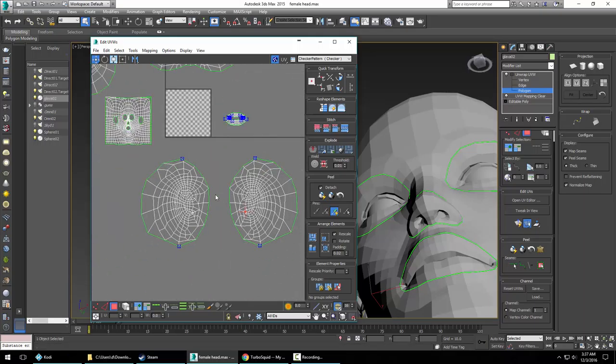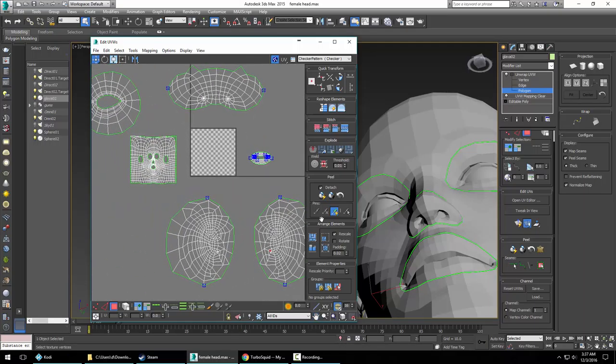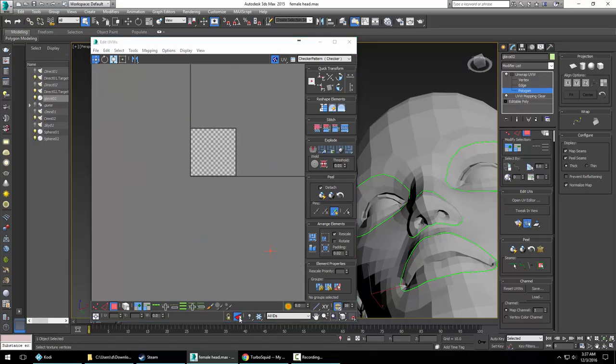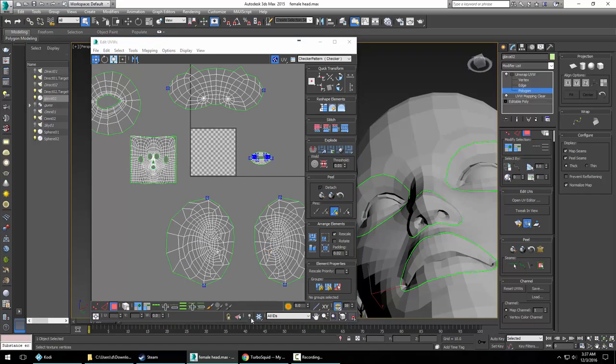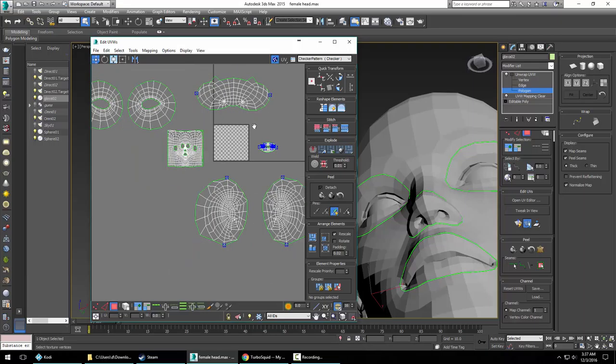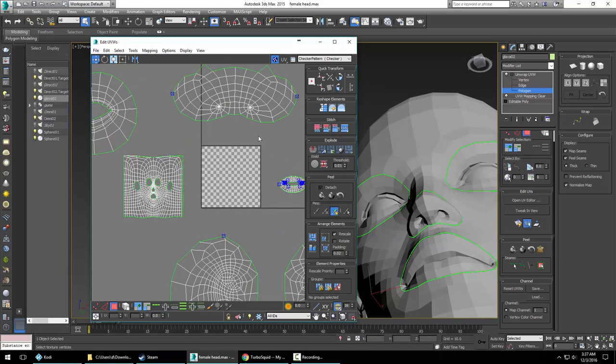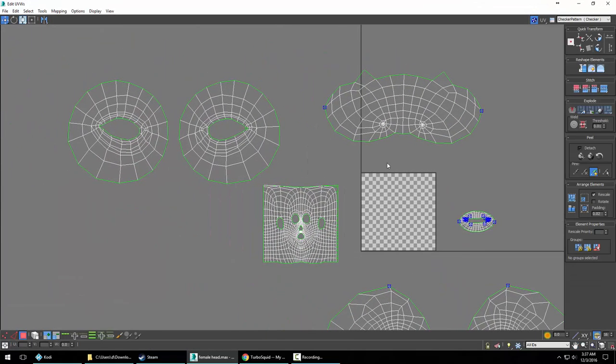So yeah, you can see unwrapping here inside of Max is actually not all that bad. It just takes time. And it's like anything else, it takes time to be able to get through the stuff that you're trying to get through. So just take the time and do it. That's the biggest thing, taking the time and being able to do it. It's not really hard.